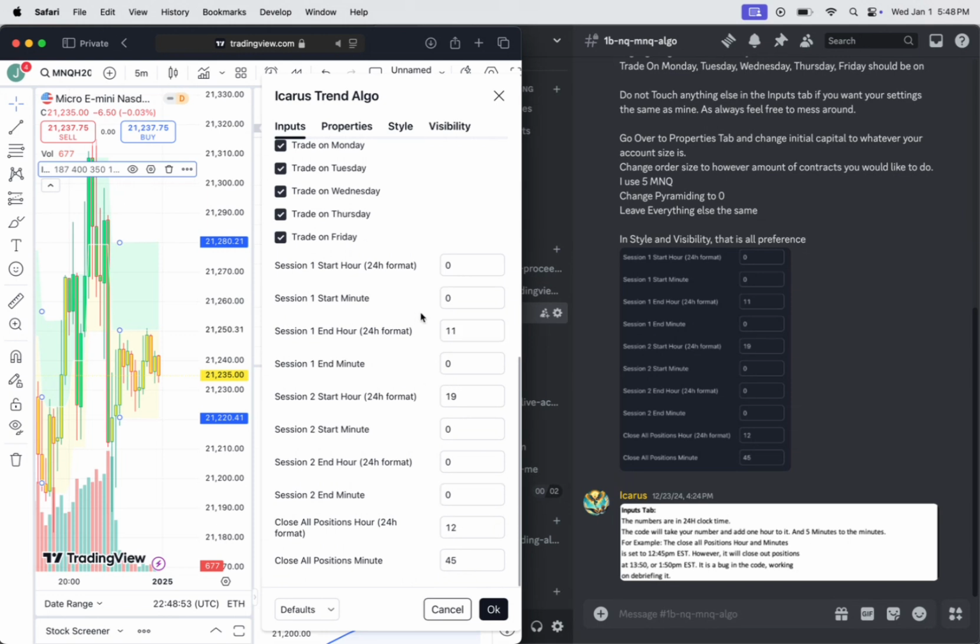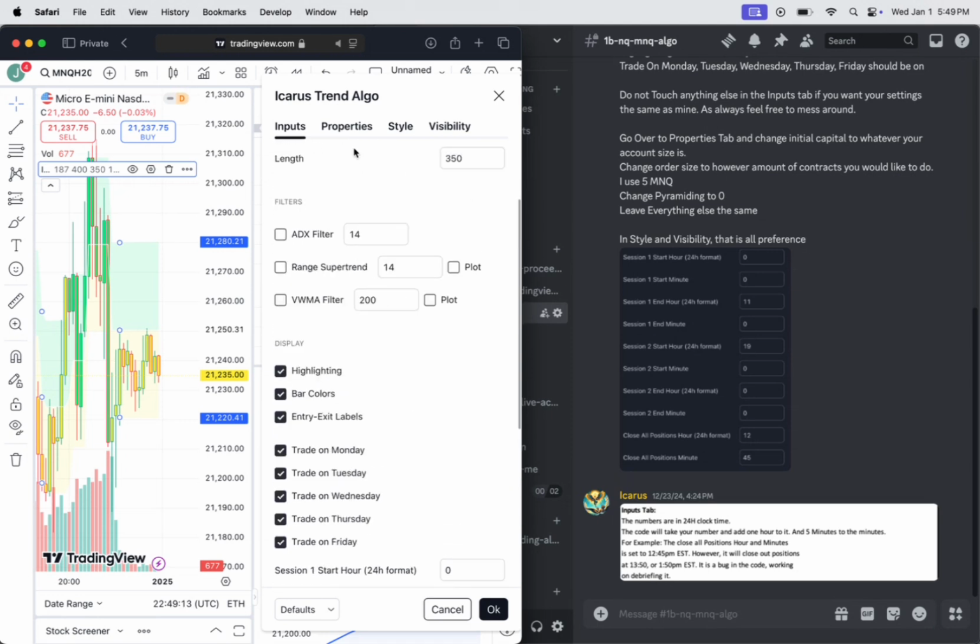So for the session 1 end hour, you think it's going to be 11 a.m. Eastern time, but it's really going to be 12 p.m. Eastern time, meaning the algo is not going to open up any new trades past 12 p.m. Eastern time. And it's going to close out all trades that it might still be in at 13:45, which is 1:45 p.m. After that, great.